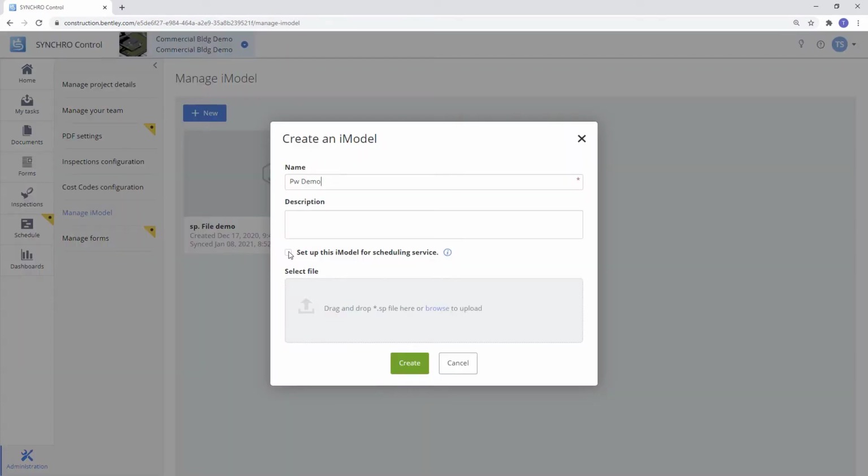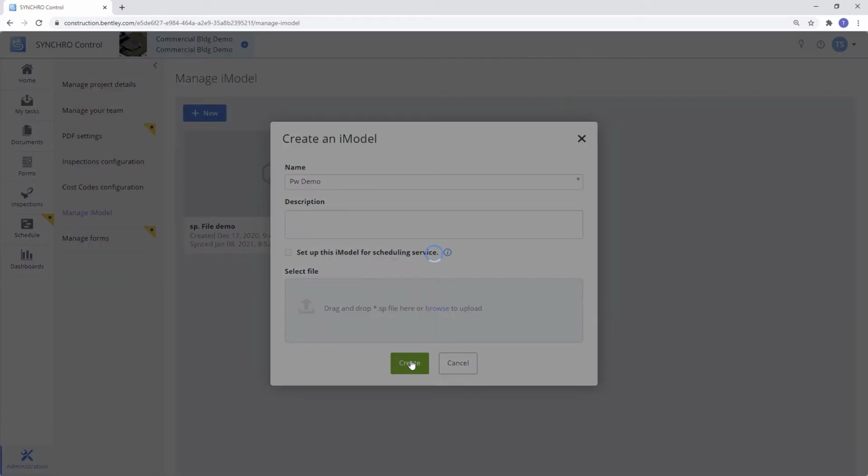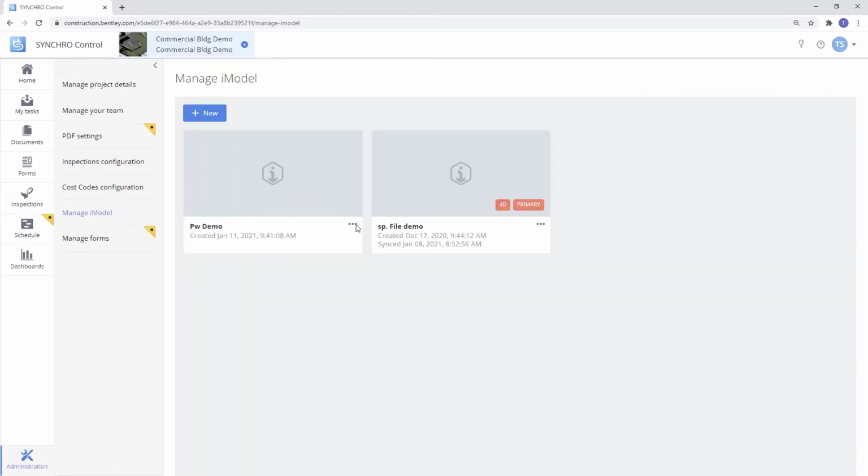We'll want to give it a name, and then we have the option to set up this iModel for scheduling service. So what that does is creates a connection between 4D Pro, Control, and Field. I already have this selected for my first model that I created, so you're only allowed to have this option selected one model per project. So we'll hit Create. Now that our iModel shell has been created, we'll go to Connections.